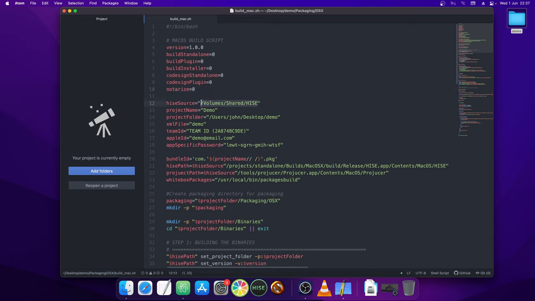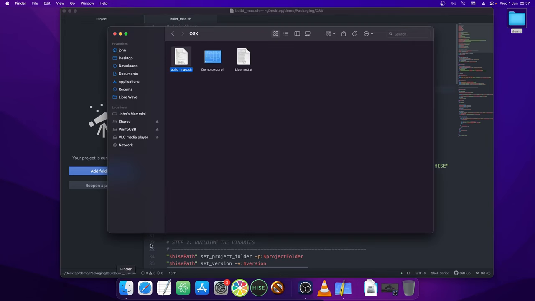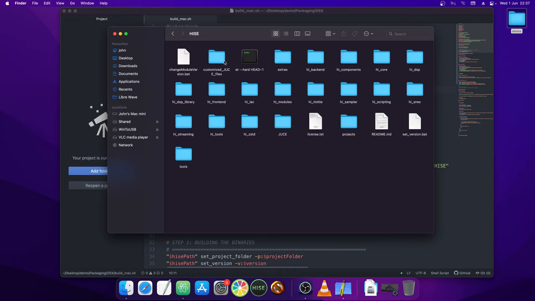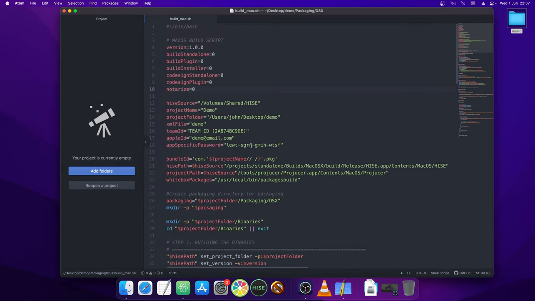You need to set up the HISE source code location. This is where you have your HISE source code. In my case, it's in the shared folder and then HISE. So this is my HISE source code folder. Then you need to set the project name. Mine's demo. So demo is what goes here. And then you need the path to the project folder. That's the folder on my desktop here. So that's the path I've put in there.